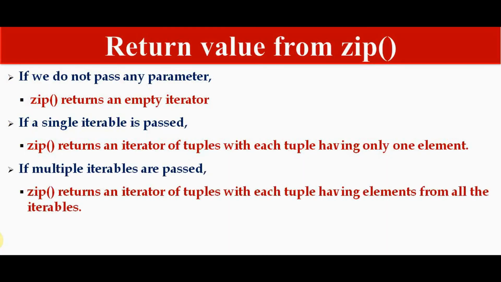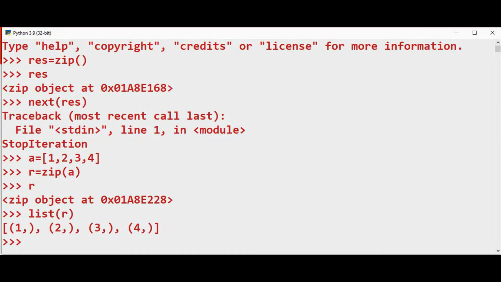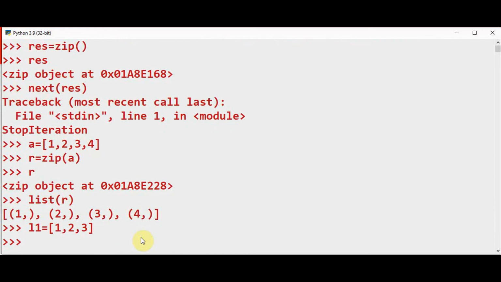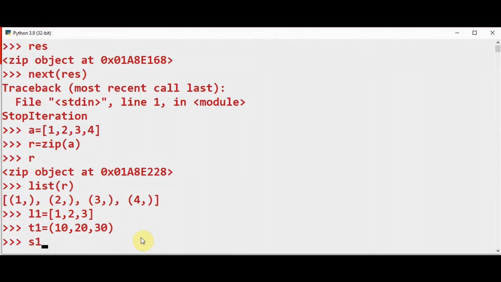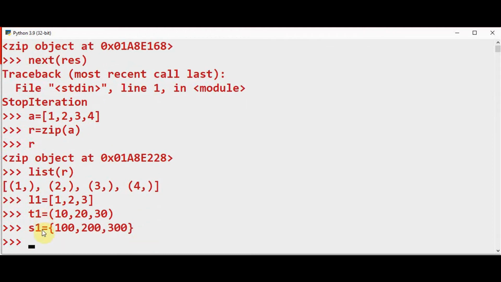Okay, and if multiple iterables are passed, this function will return an iterator of tuples with each tuple having elements from all the iterables. Okay, so let me have a different example for that. L1 equal to 1, 2, 3 and I have a tuple T1 equal to 10, 20 and 30. I'll have a set S1 equal to 100, 200 and 300. So L1, T1 and S1, multiple iterables, are passed to the zip function now.